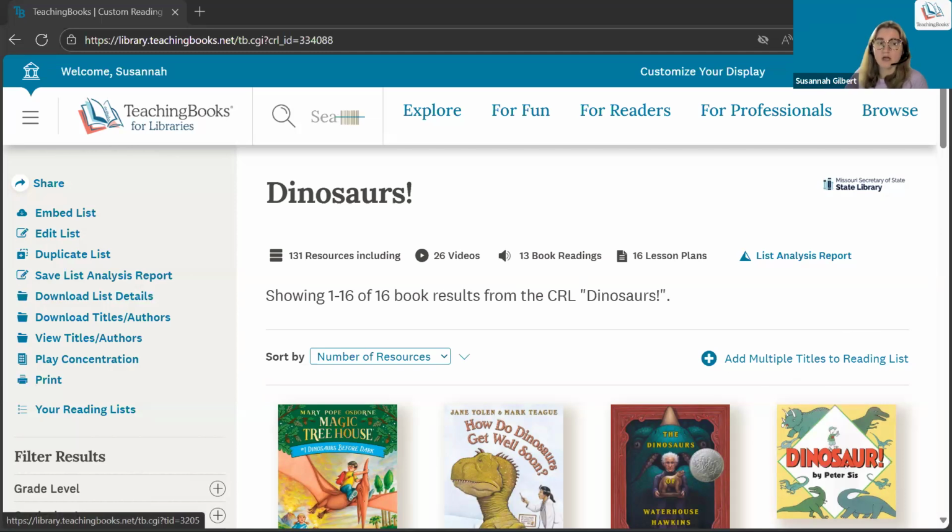So here we are on our list. We've got a whole bunch of options on the left here, but for right now, we're just going to look at this little list analysis report link. We've got our triangle. This is going to be available on any list on the site. So that might be a list you've created like this one, but it will also show up if you want to look at the TeachingBooks list of every book that's ever won the Coretta Scott King. You can search that and you can run a list analysis report of that. If you want to look at a TeachingBooks list of great books about cooking or some of our thematic stuff, you can also search for those and then run the same report. So that's always available to you.